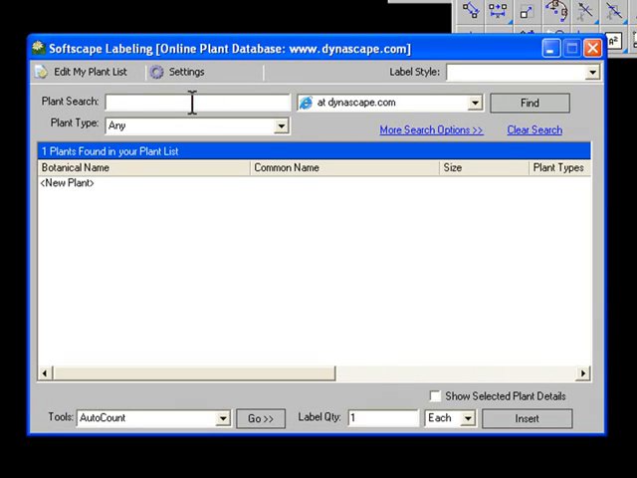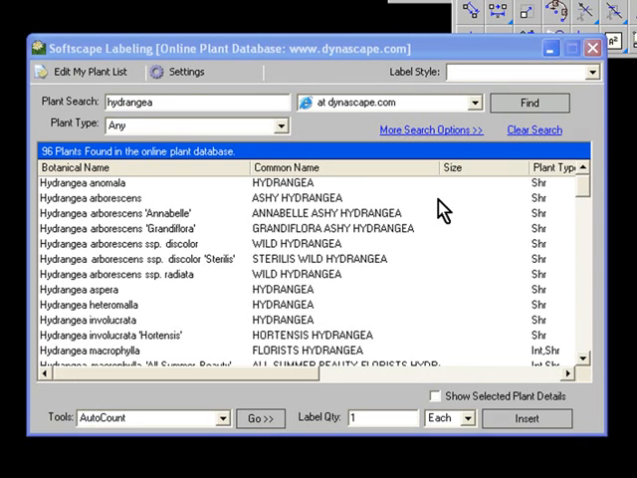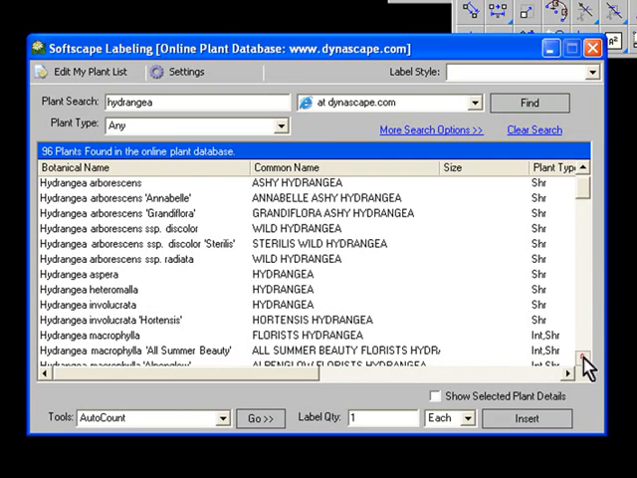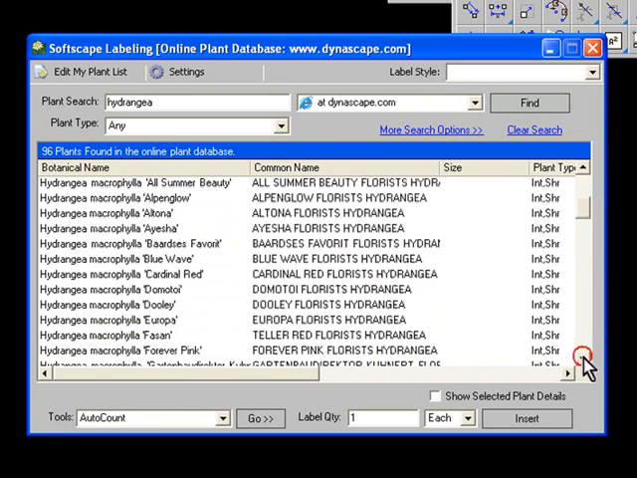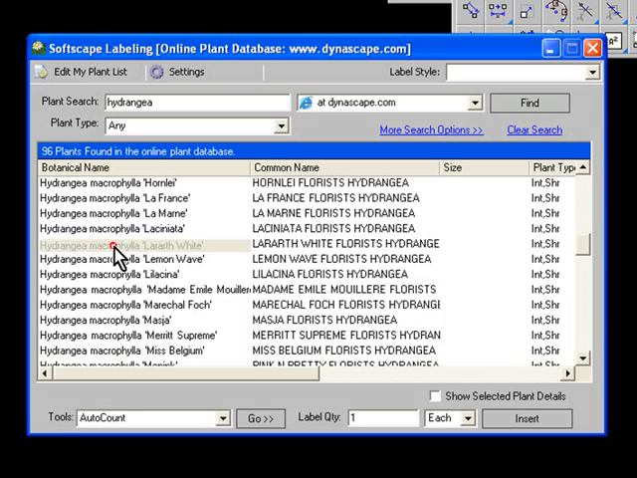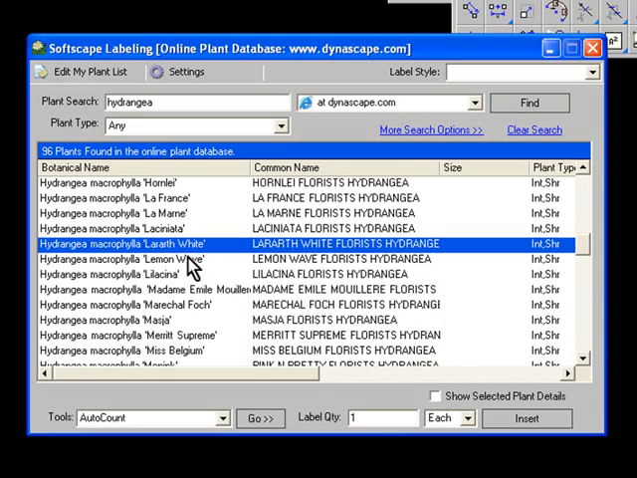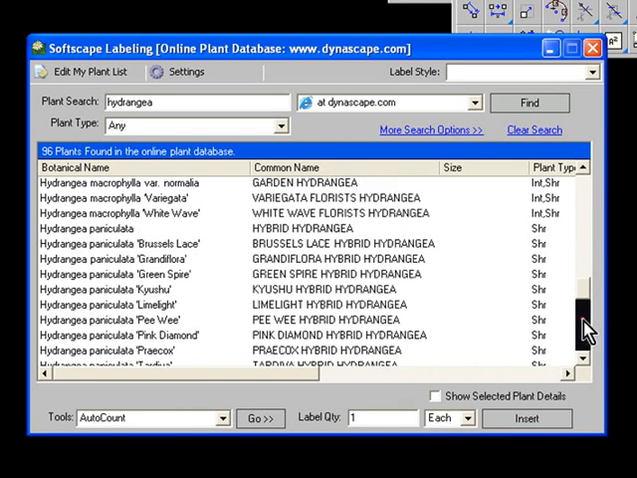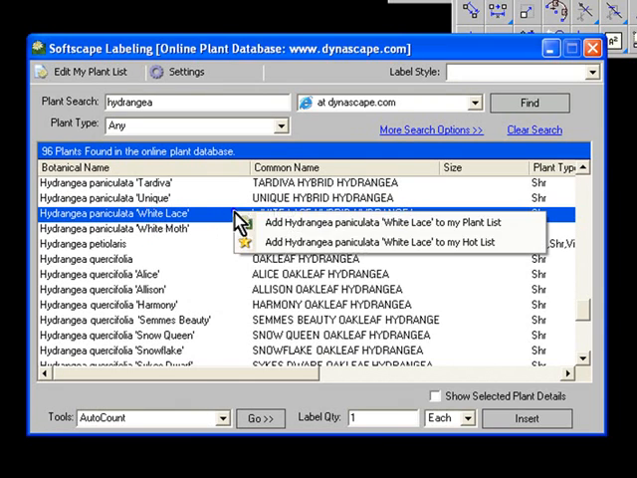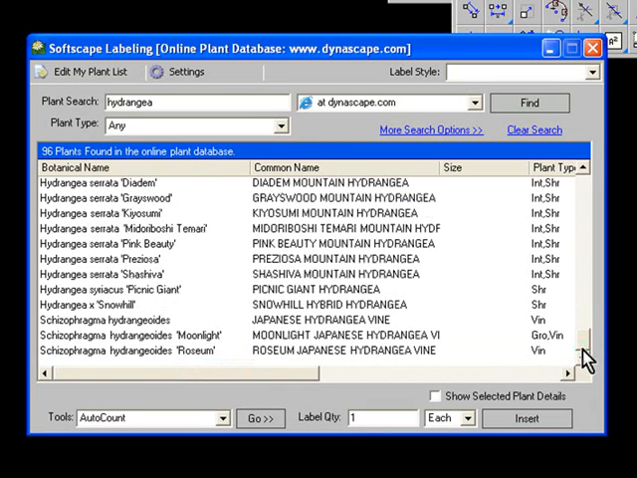So I'm going to type in a plant name of a type of plant that I want to add to my plant palette. Type the name in, click Find, and it will search at DynaSCAPE.com and bring back any plants that match my plant search criteria. So I'm going to choose from this list a number of plants that I want to add. All I need to do is click on a plant name, right click, and choose Add to my plant list. I'm going to scroll down, choose a couple more plants that I'm going to add to my plant list that I want to use.